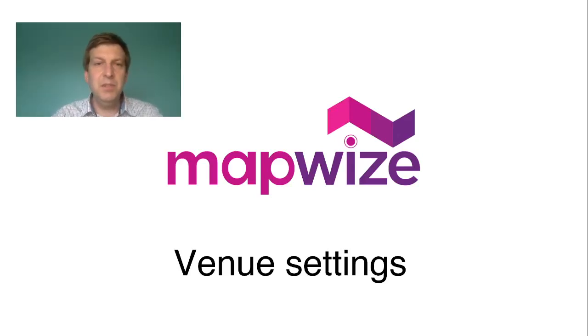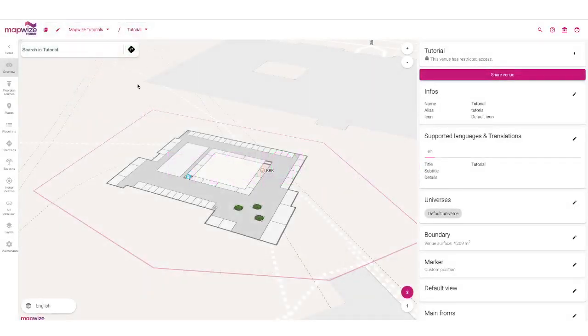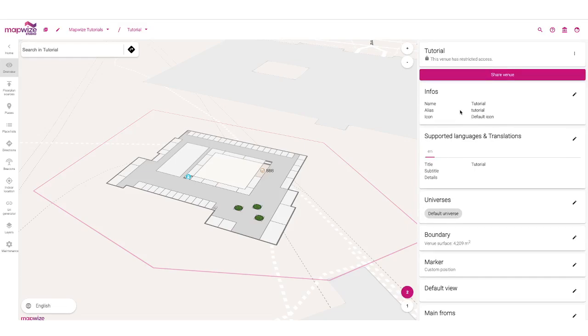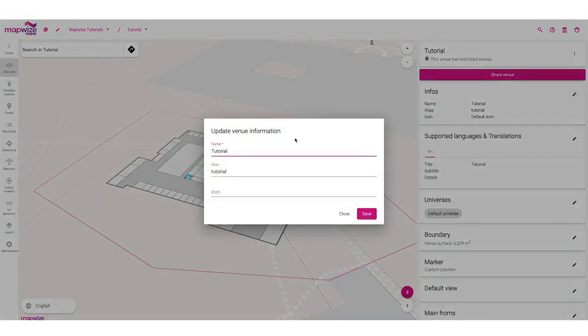Hi, in this video, I will show you how to set all the details about your venue in Mapwize Studio. So let's go to Mapwize Studio, and there I'm in the venue overview. So here I have the preview of my venue, and on the right, all the details about the settings of my venue. So my venue has a name, an alias, an icon.